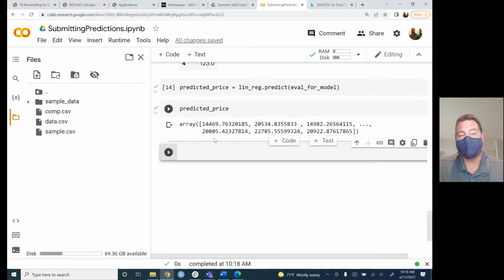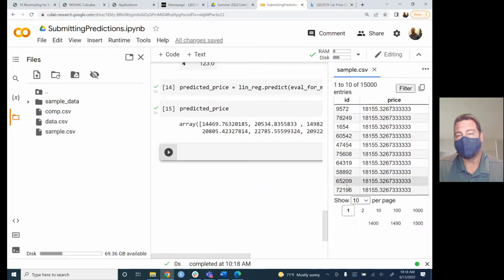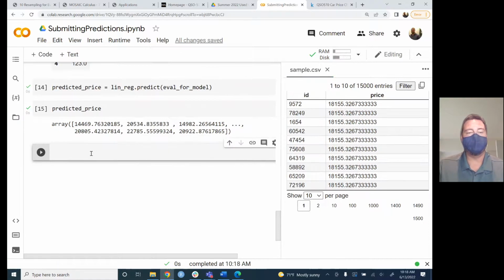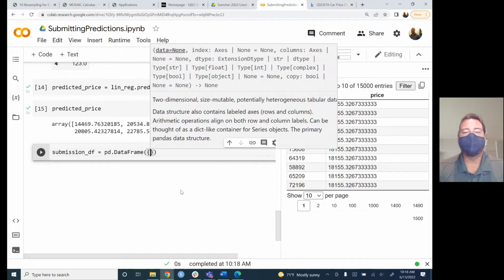What we really want now is something that looks like this sample CSV file. So sample CSV has an ID column and it has a price column. The price column is these predicted prices. So we've gotten that. We now just need to construct this data frame. So what I'm going to do is build a submission data frame. Let's call it submission DF. It's going to be a pandas data frame. And the easiest way that we've seen to construct a data frame is by using a dictionary as a medium for this.